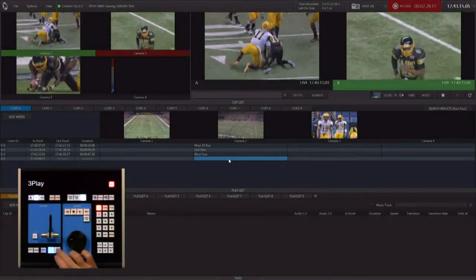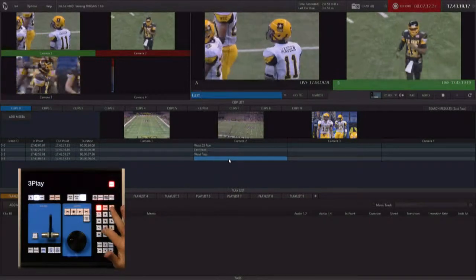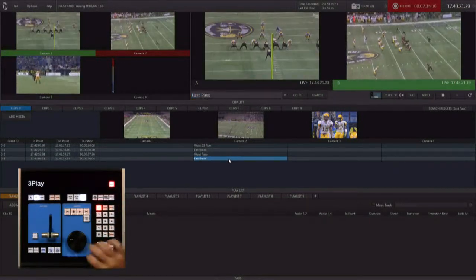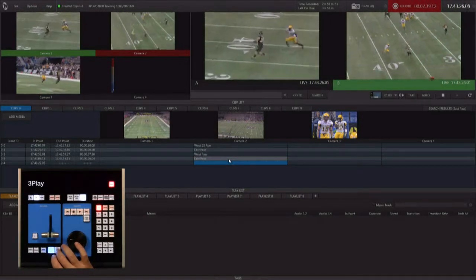And I can see an out point. I know that that was the East team with a pass. Hit enter. Start my next one. And even though that last clip didn't have an accurate in and out point, I'll get there.